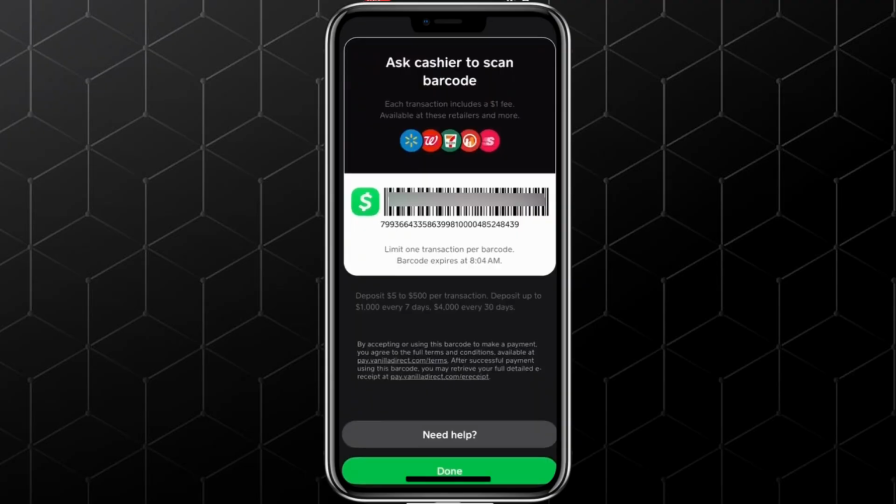By following these steps, you can easily and securely add money to your Cash App account at Dollar General anytime you need to.